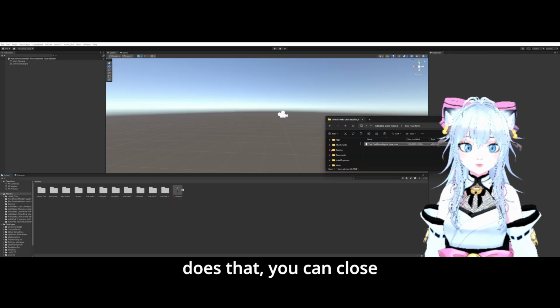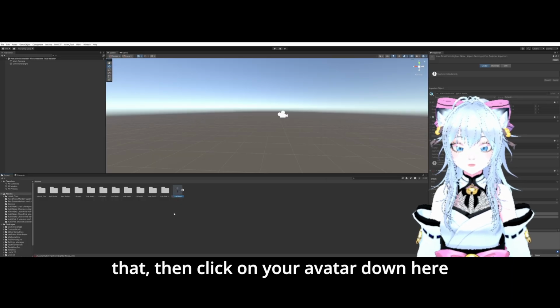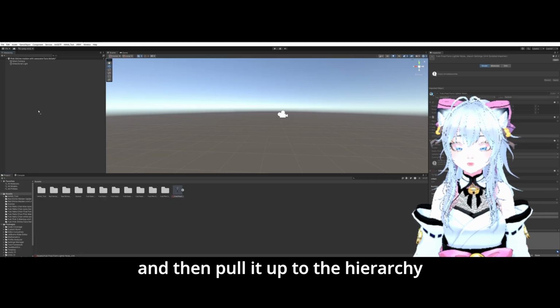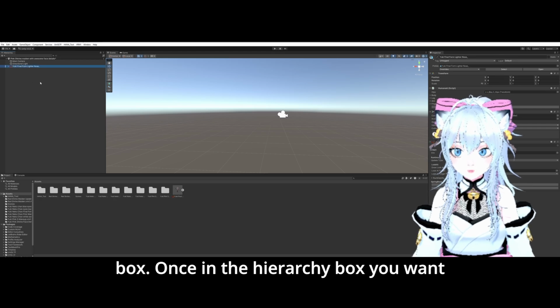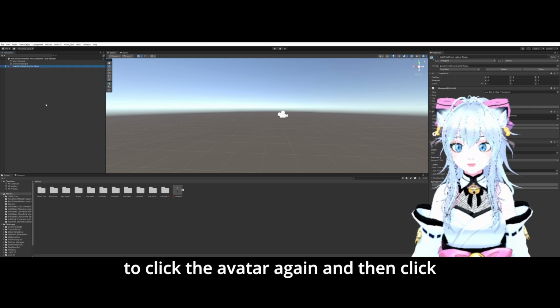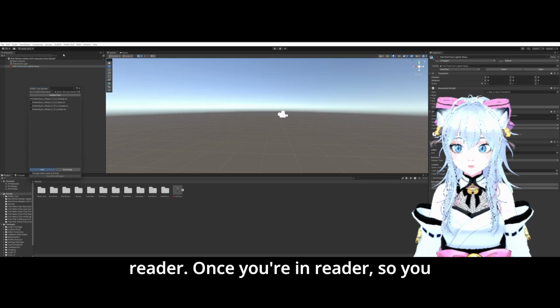After a minute, it does that. You can close that. Then click on your avatar down here, and then pull it up to the hierarchy box. Once in the hierarchy box, you want to click the avatar again, and then click HANA Tools up here at the top. Then go to Reader.